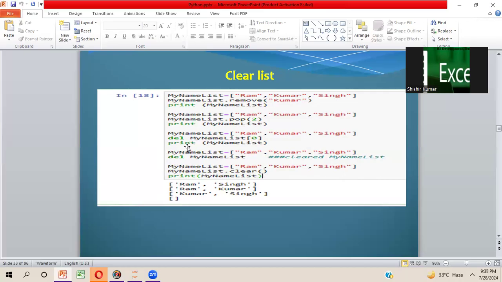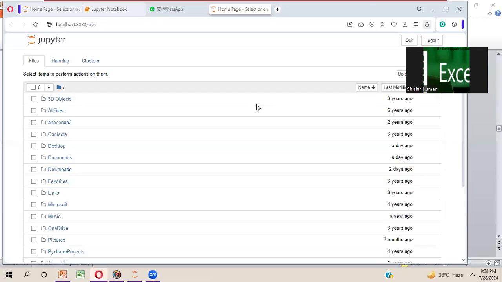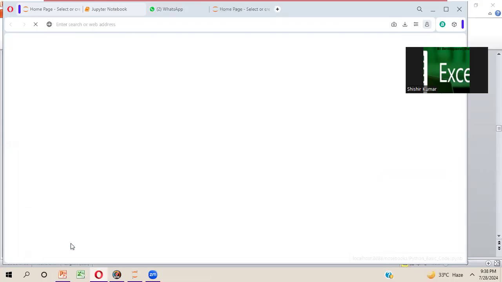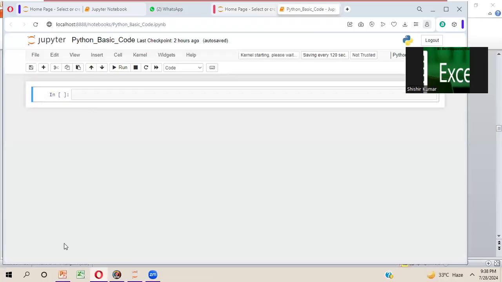That's all. Now I will do the practical. See here, I'm moving on to Jupyter notebook. This is my Jupyter notebook. Now I'm opening the notebook I have created. I just open it and then I will start writing code into this notebook. See here, it's opened now.